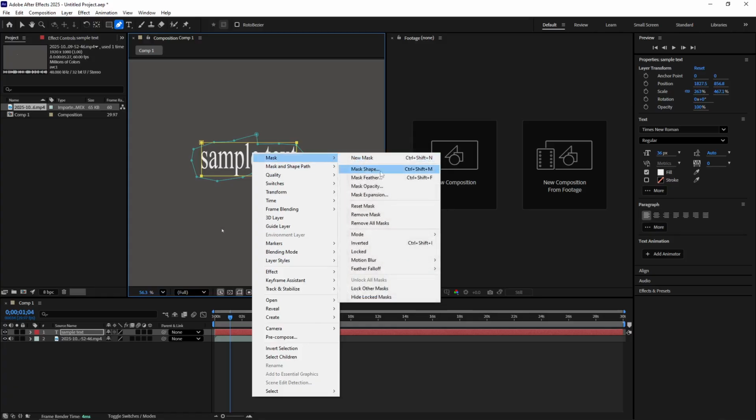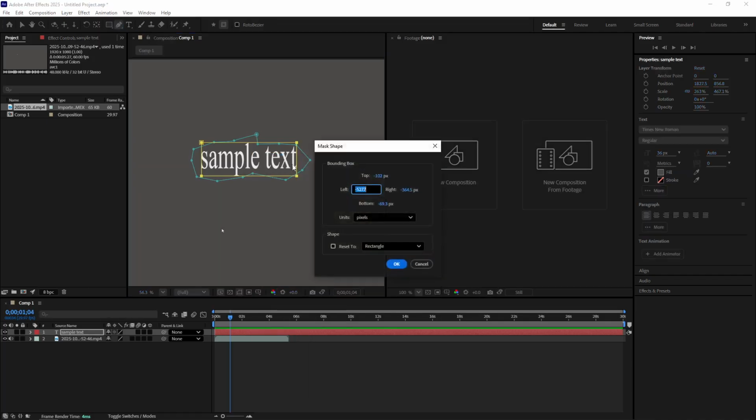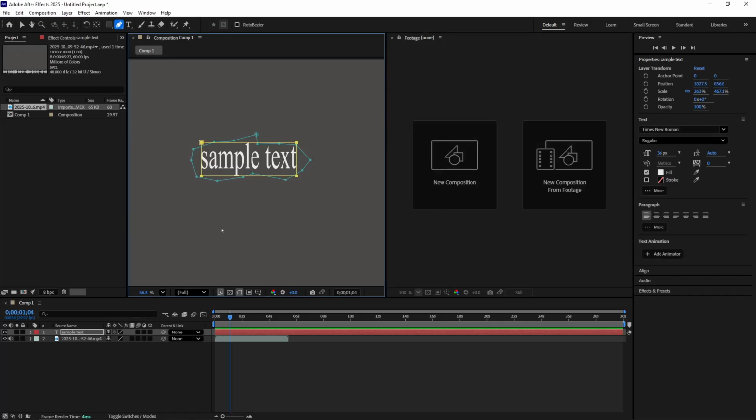And that's it. You've set up a simple yet powerful text reveal effect using masks. Feel free to experiment with different shapes and animation speeds to further enhance the effect. With practice, you'll be crafting compelling text animations in no time.